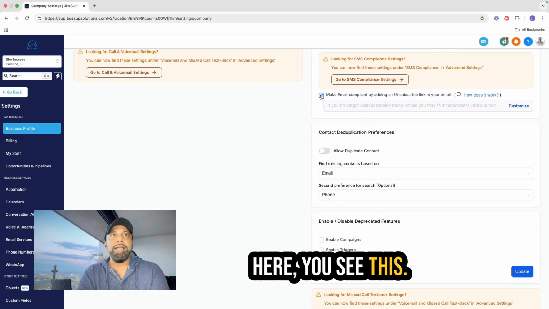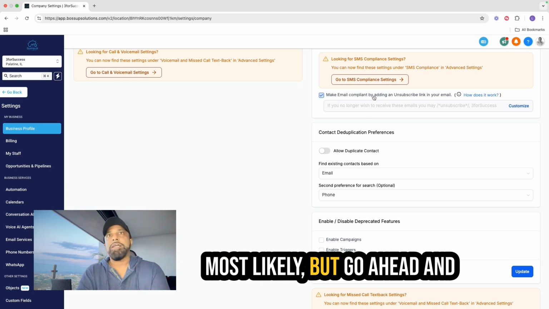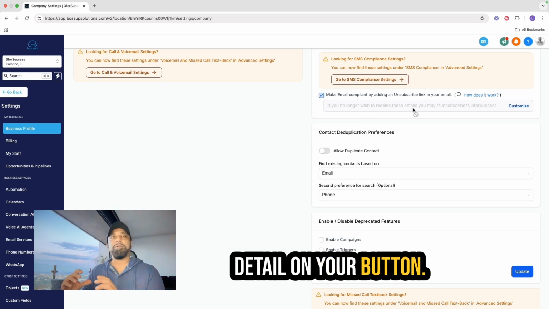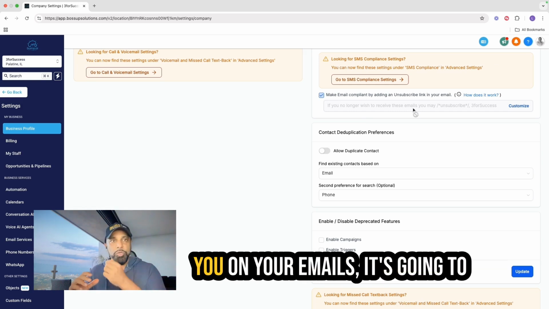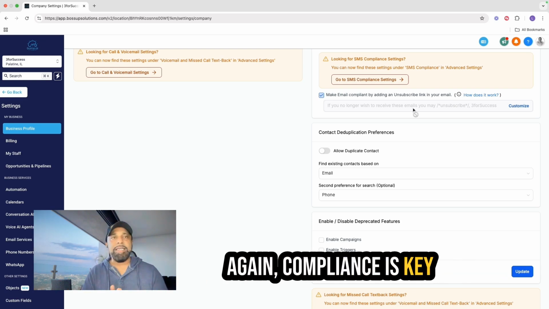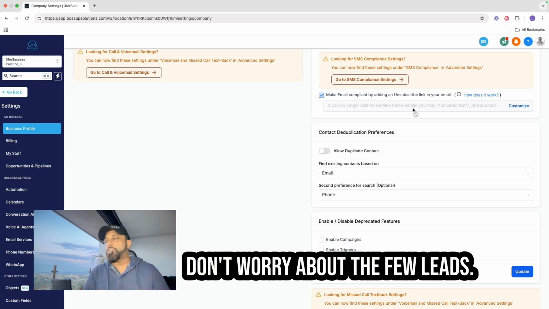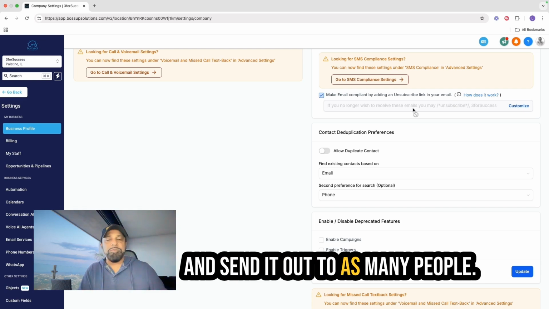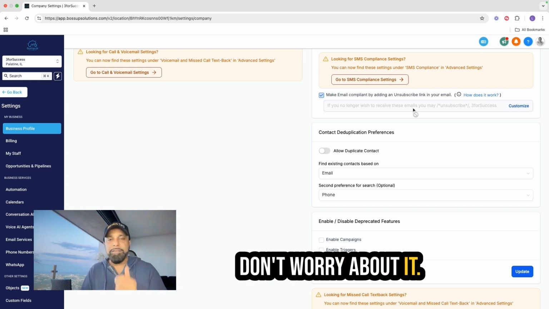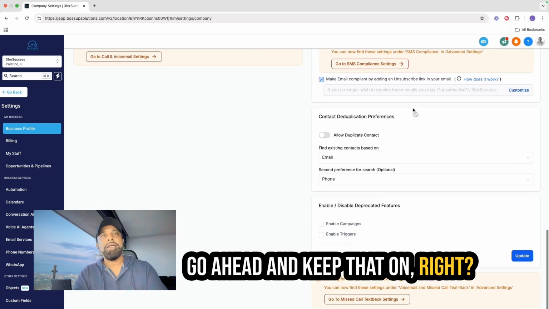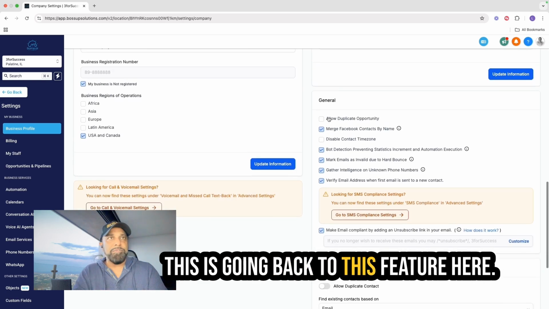Here you see this. This is already checked on most likely, but go ahead and make sure it is checked on. This is that unsubscribe detail on your button. It's going to make sure you stay compliant on your emails. Again, compliance is key for email deliverability. Don't worry about the few leads. You're like, yeah, but if I do that, I'm not going to be able to send it out to as many people. Don't worry about it. If they don't want to hear from you, they don't want to hear. Go ahead and keep that on, right? Allow duplicates. This is going back to this feature here.